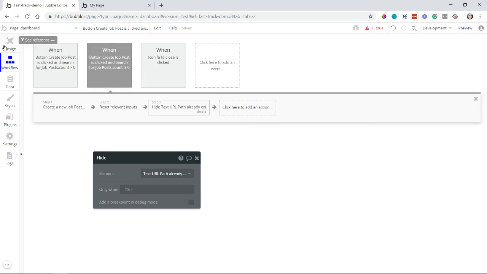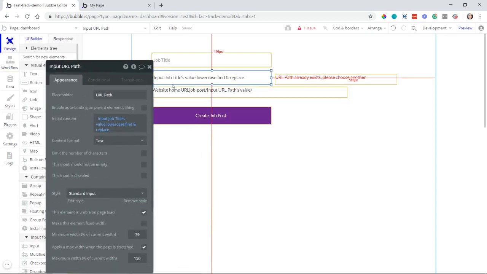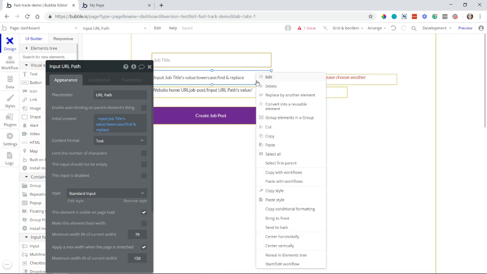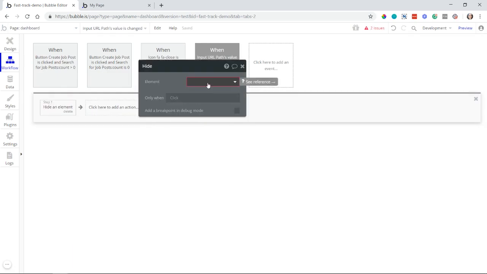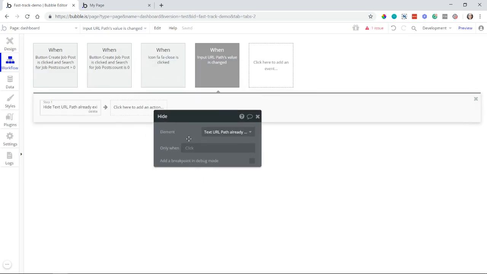And as another safeguard, like I was saying before, when this is changed, you'll want to reset and hide this text as well, because if we're using the workflow to show it, anytime this is changed, we want to make sure that it starts from that default state, which is not visible. So I will right click this input, start a workflow, and we will go to element actions and hide the text. Even if what they've typed in again is still a duplicate, we only want it to show up again once they've clicked that button. So we'll hide this text here.